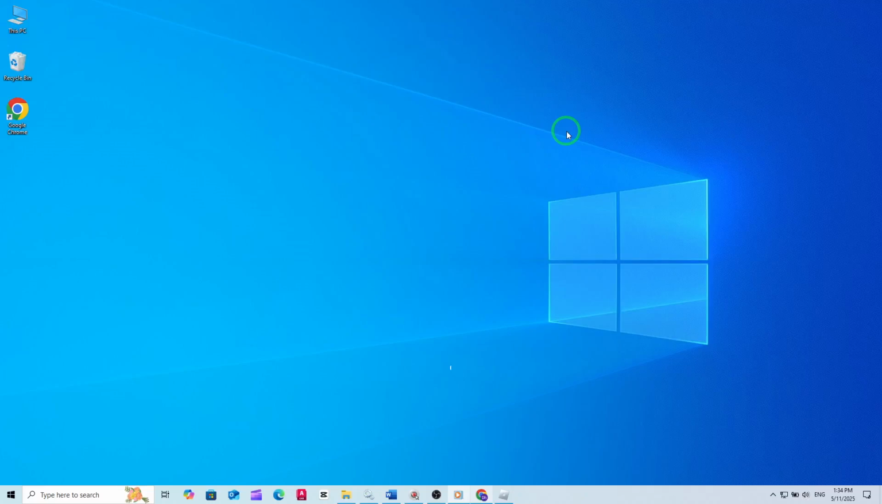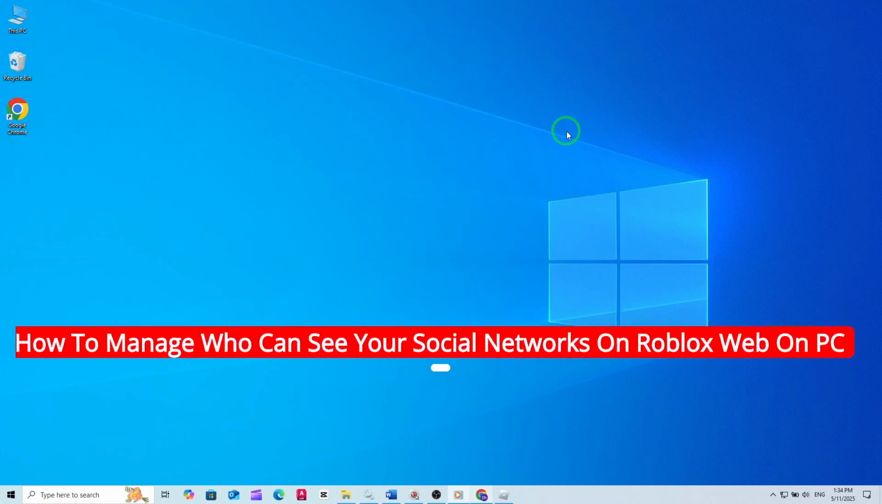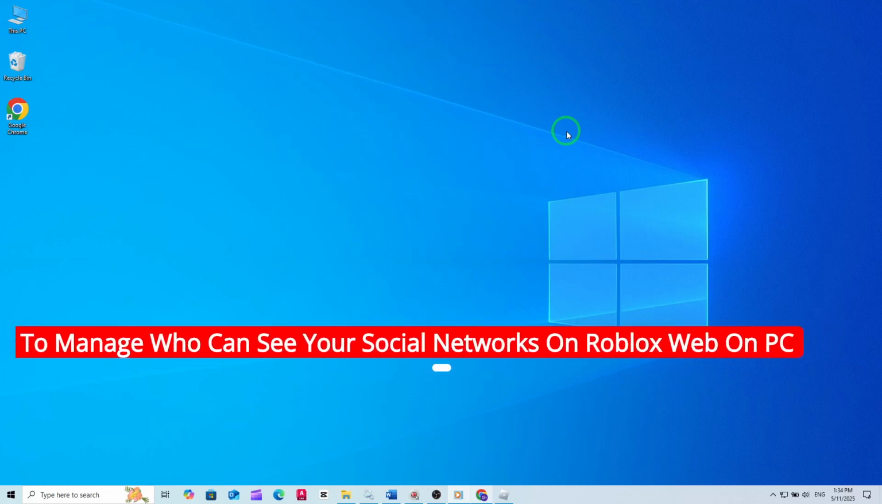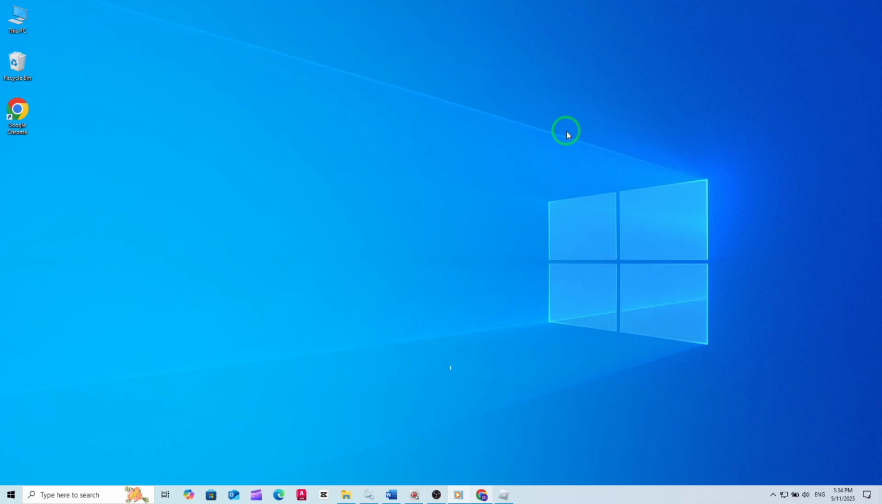Welcome. If you want to control who can see your social network links on your Roblox profile using the latest update, you're in the right place. Whether you're a creator looking to grow your audience or just want to keep things private, Roblox now makes it simple to manage your social network visibility. Here's how you do it step by step.